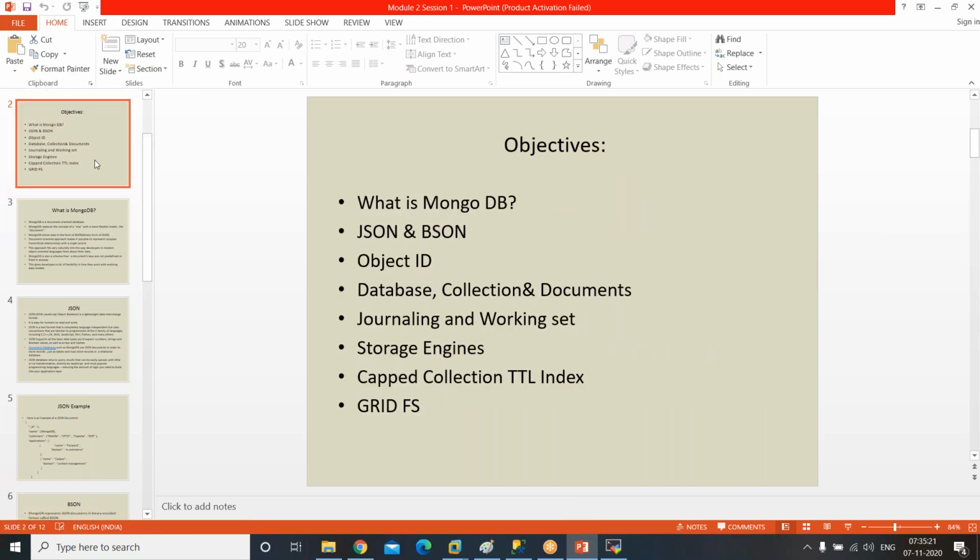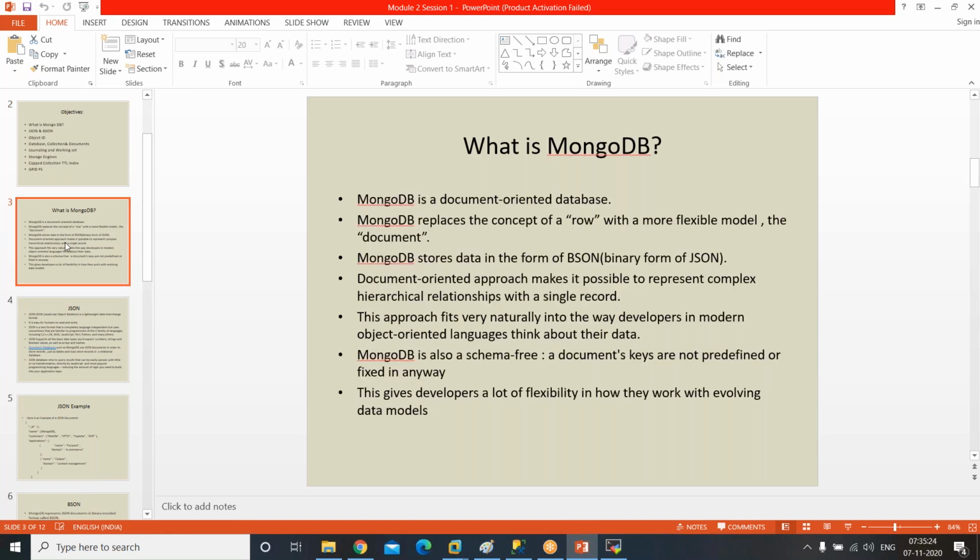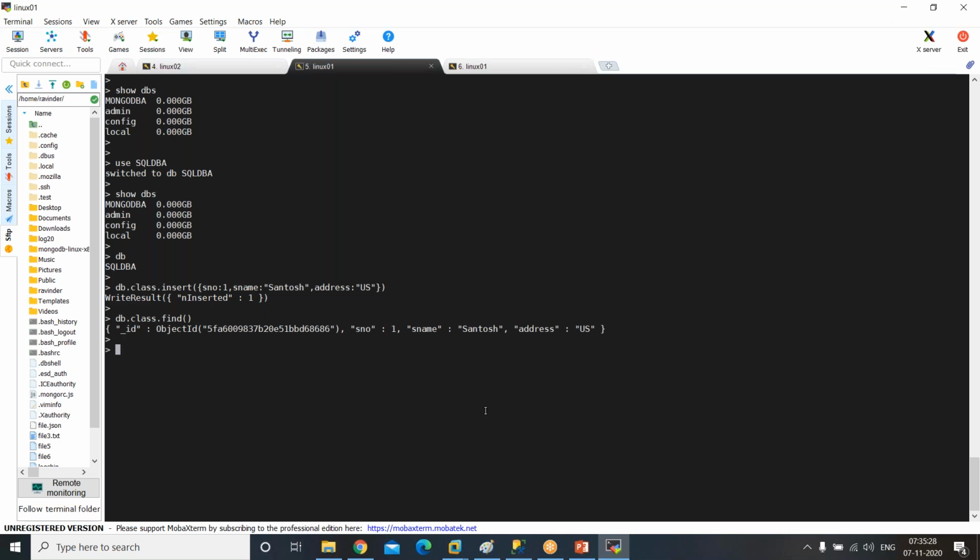Yeah, go ahead. On the data which you read, in the syntax, when you entered the data, you wrote S number colon 1, and then S name colon Santosh. At that time you used inverted commas, but you didn't use inverted commas at number 1. Right, numeric values do not need inverted commas. Only strings do. This is a string actually.